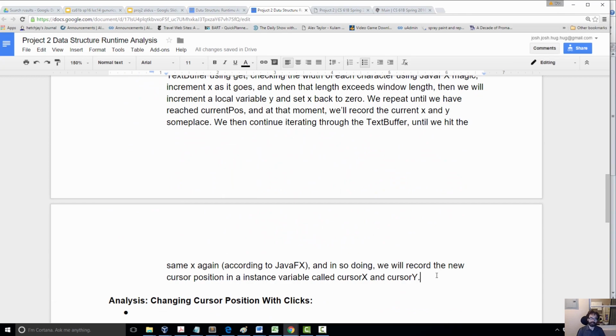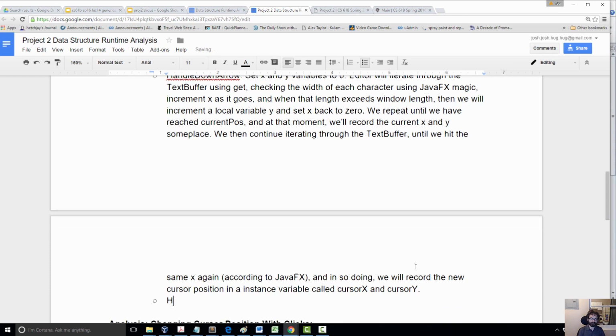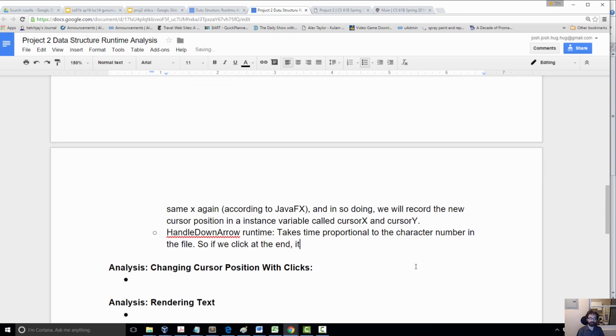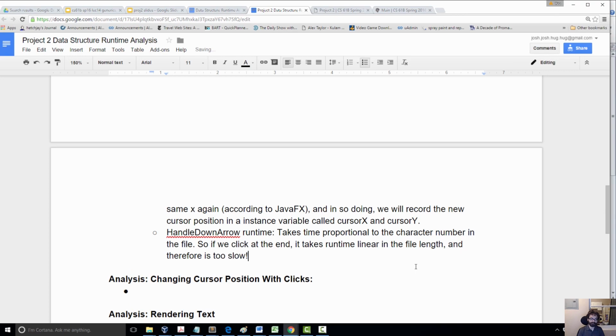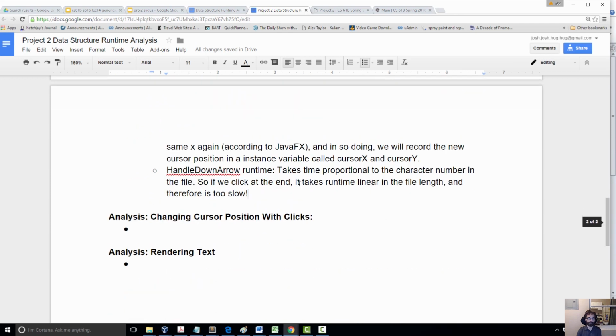So now that we have a rough picture, we can say how good is that for runtime though. Okay. So I'm going to make a note here: handle down arrow runtime. Well, it takes time proportional to the character number in the file. So if we click at the end, it takes runtime linear in the file length, and therefore is too slow by our constraints. So if you tried some kind of brute force approach like this, it's going to be too slow.